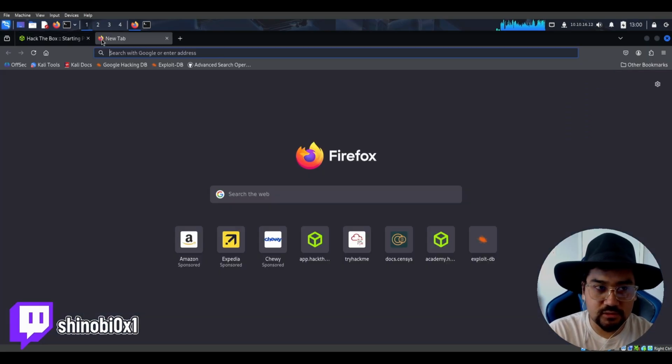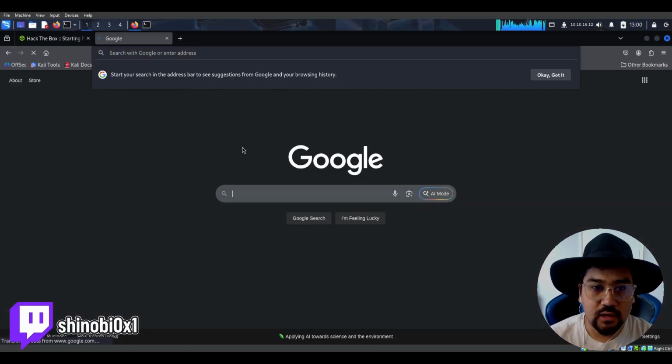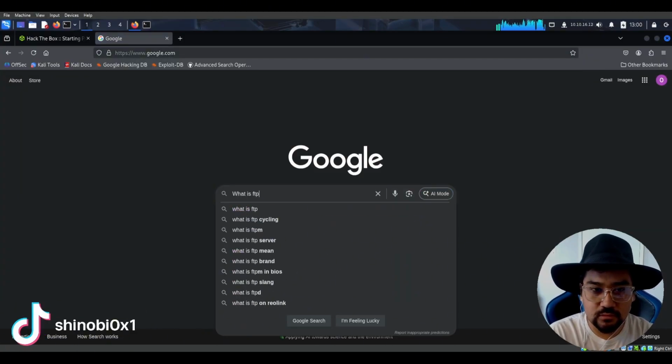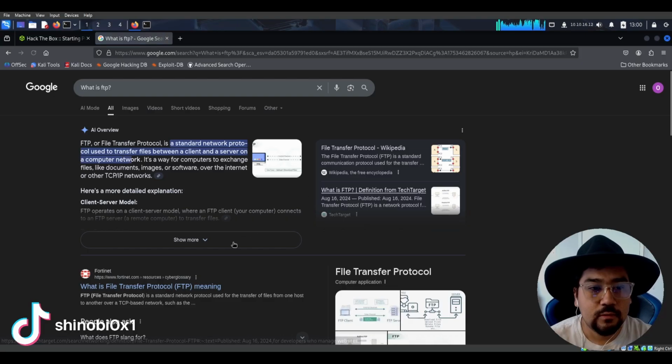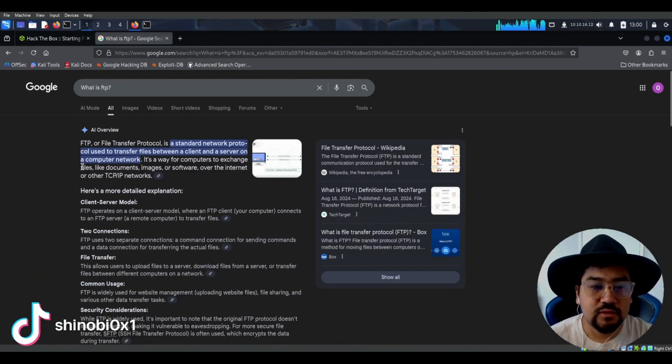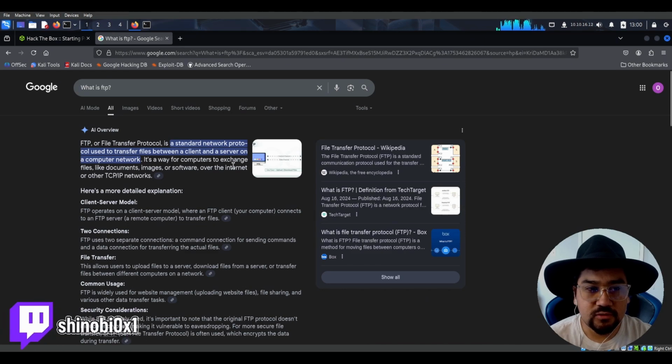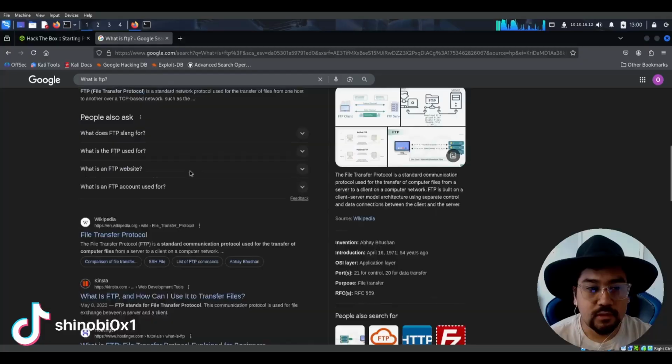First things first, I'm going to go to Google and ask it what is FTP. Okay guys, FTP is also known as File Transfer Protocol. It's a standard network protocol used to transfer files between a client and a server on a computer network. It's a way for computers to exchange files like documents, images, or software over the internet or other TCP/IP networks.